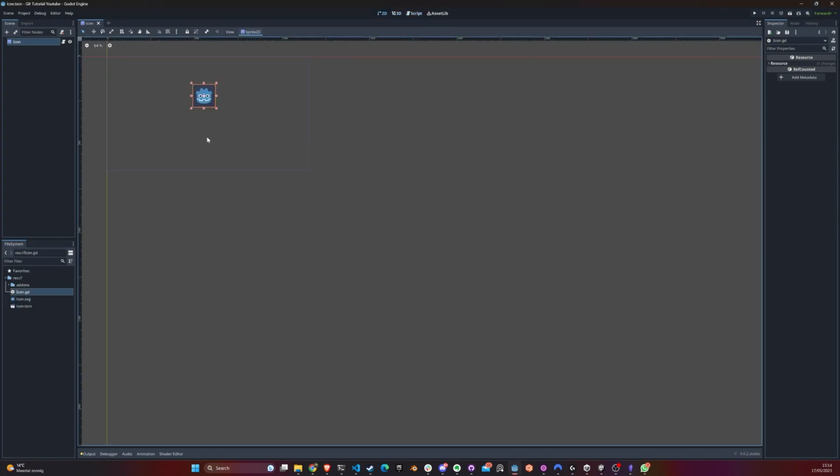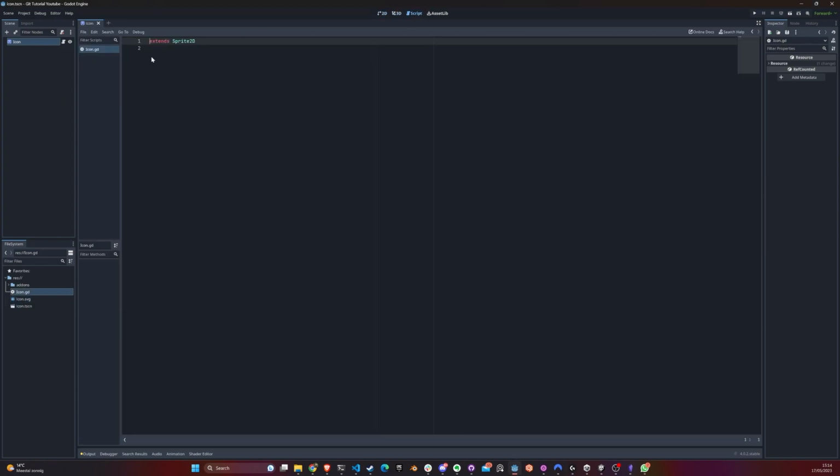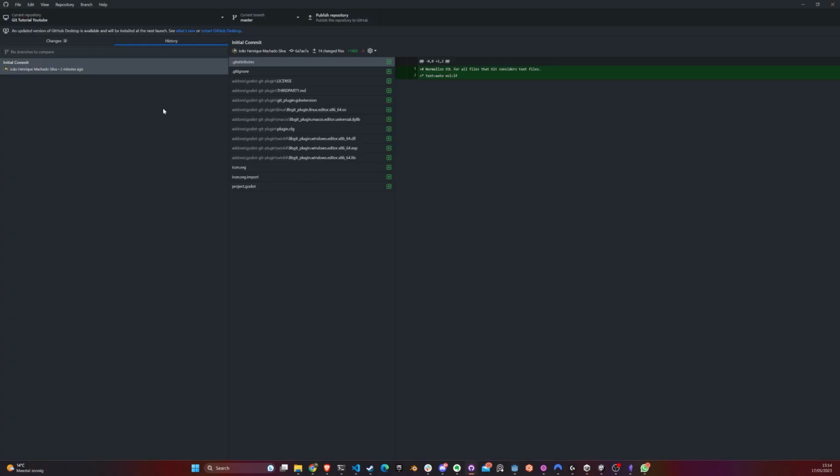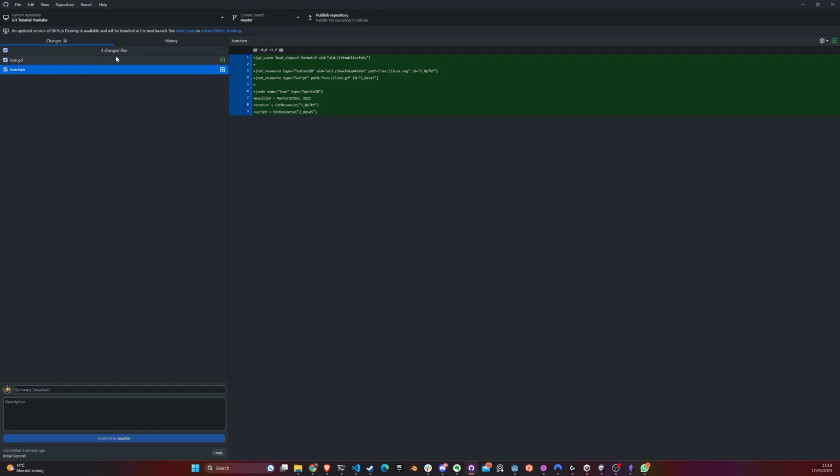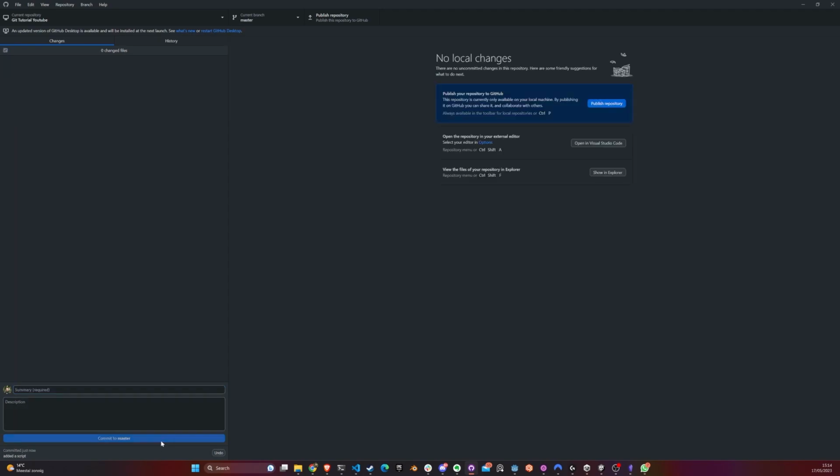Okay. Right, so we added the icon here and we have our script. And now if we go back to our GitHub Desktop here, you can see that these guys are changed, right? You can see that we have these two guys, right? And now we're gonna commit this guy. So, okay, added a script. Great, commit to master, right? Cool.